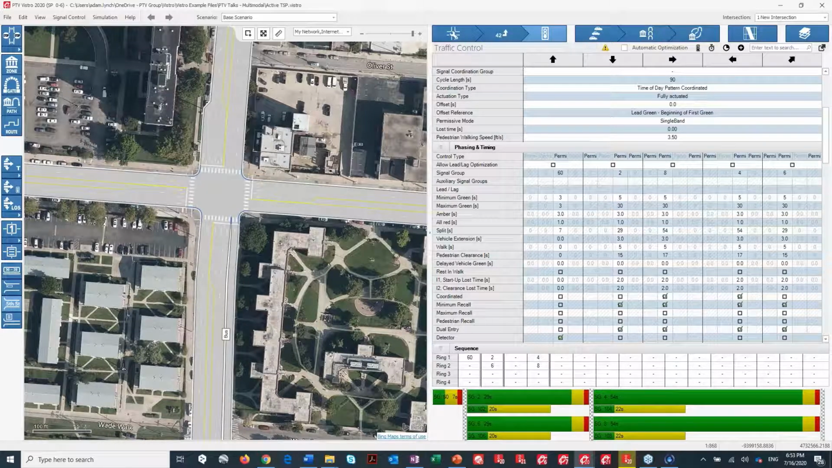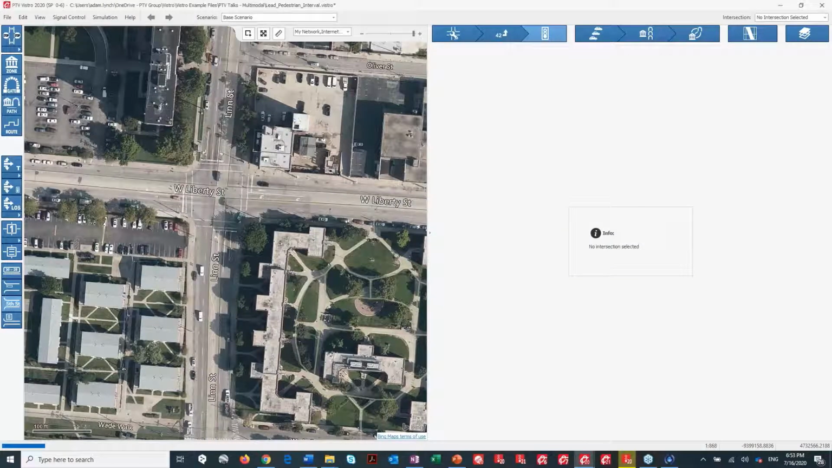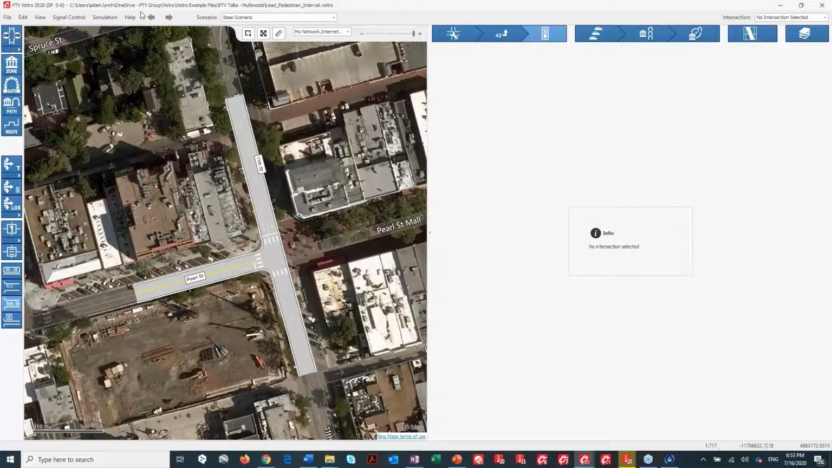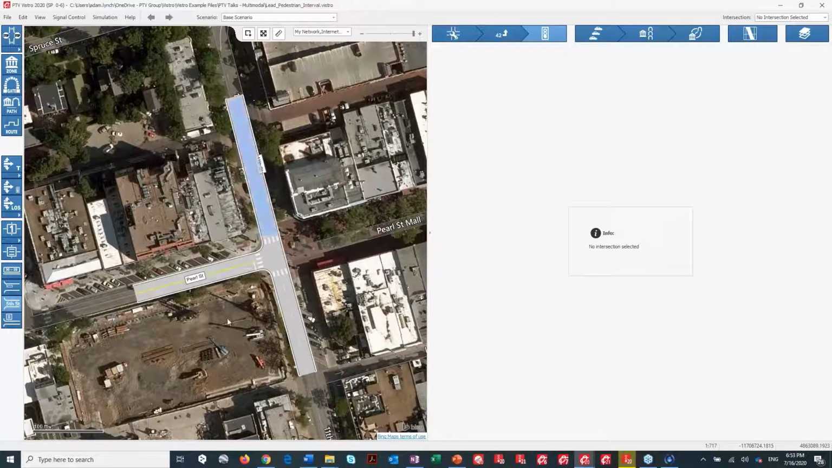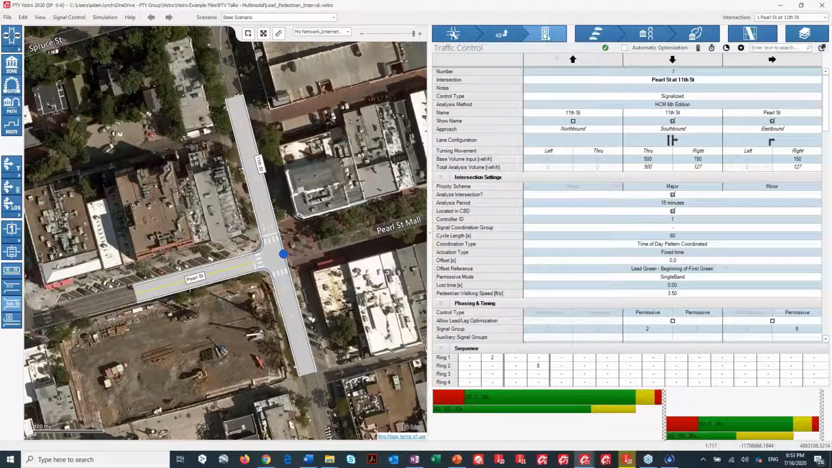Okay. Now going into lead pedestrian interval, I'm gonna drop that intersection in here. We have an example in our help folder. If you go to help, open example directory, there's a pedestrian folder in there where you can see this lead pedestrian interval. And let's dig into this. I'm gonna click on the intersection so we can see the traffic control tab. The first thing you see that's different from the other things I showed is that we have this red indication at the beginning of the phase.